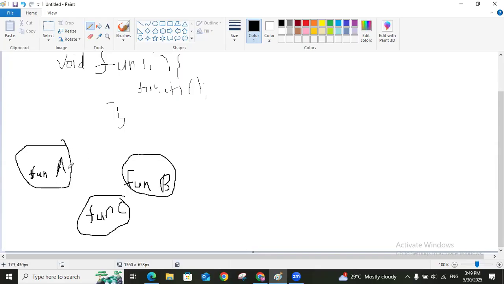In direct recursion, the function is calling itself, right? Function A calls function A. But in indirect recursion, it's not like that. Function A calls function B, right? Then function B calls function A. Likewise, you can see the circular manner here, right?